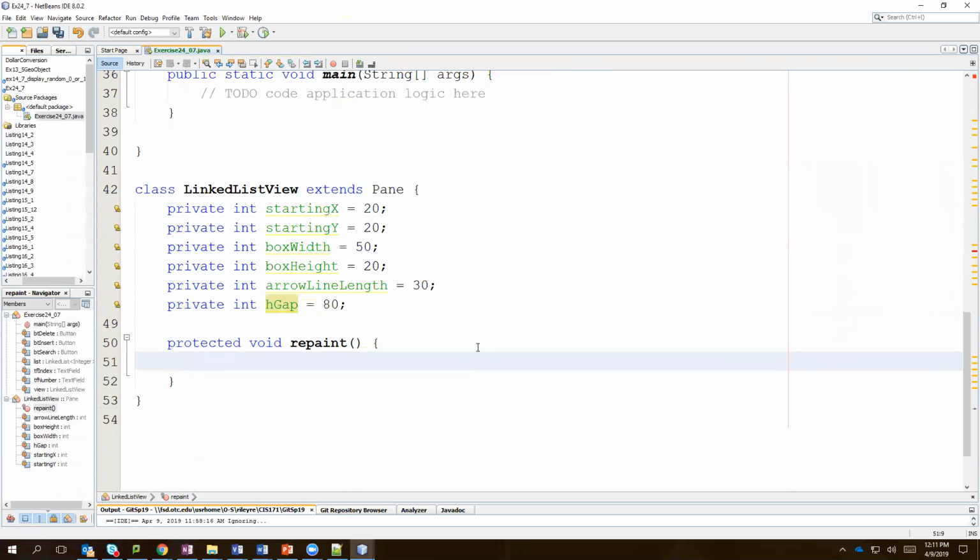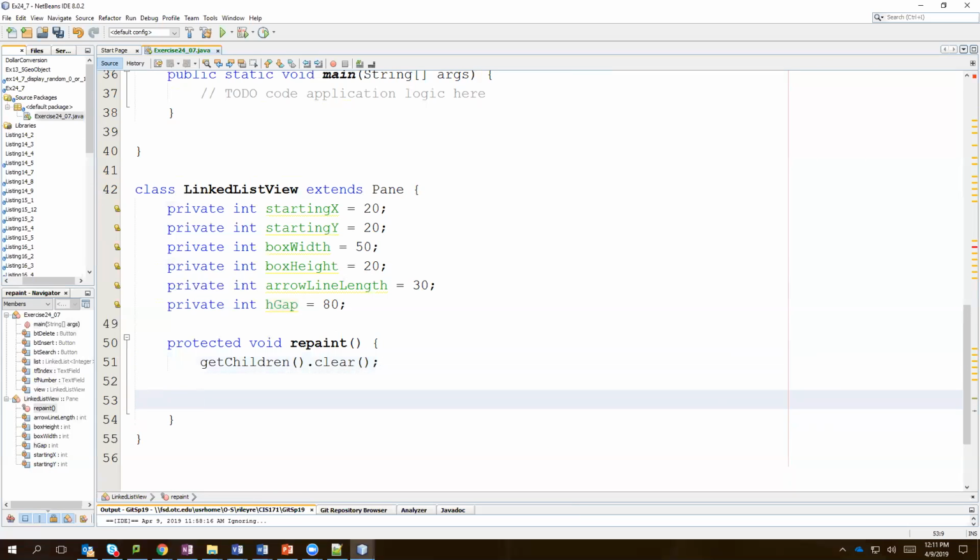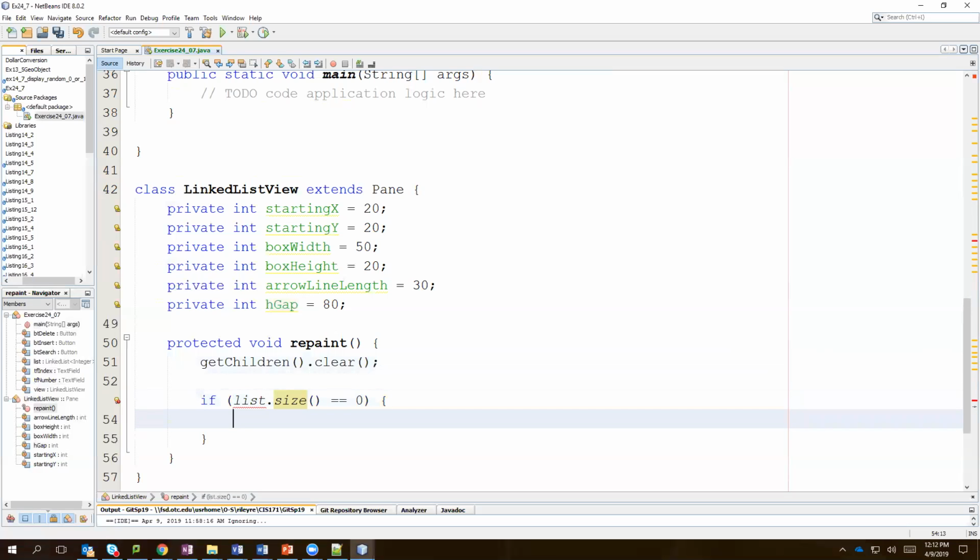So our repaint method is the one that's going to do all the work. So the first thing it's going to do is a get children clear. And then we need to add those empty list head and tail things. So if our list size is equal to 0, we'll add those.